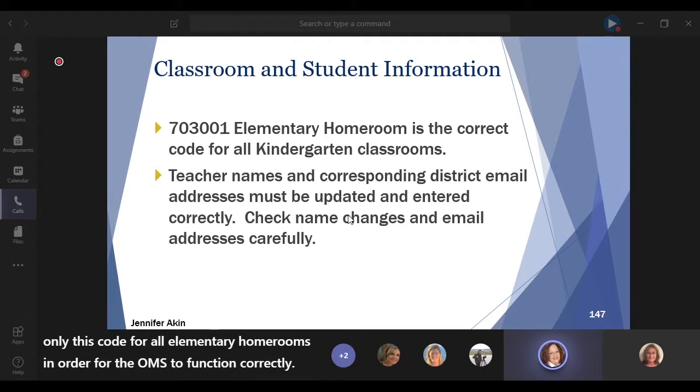Also, teacher names and corresponding district email addresses must be updated and entered correctly. Sometimes a teacher's name changes, so it's good to double check and make sure all of the changes are reflected in IC and would match what goes into the OMS. Both of these seem to be a very common hang up when we're trying to investigate issues in the OMS.